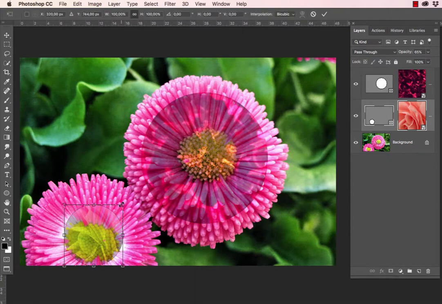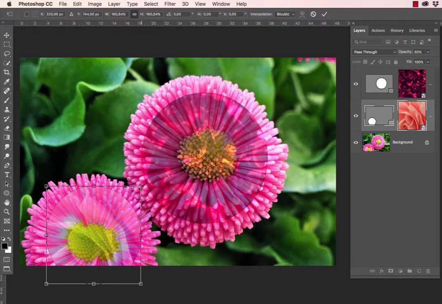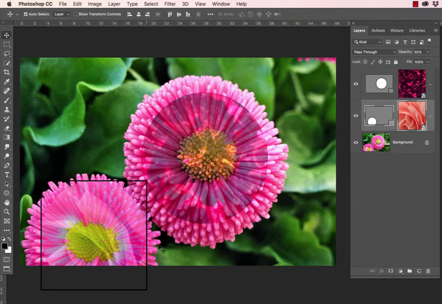We're going to transform this. Remember, in the new CC2019 you do not hold the shift key as it will constrain automatically for you. I simply just hold the option or alt key to resize it from the center. And there we have a creative use of the Frame tool that will hopefully just add some creativity to your photographs.